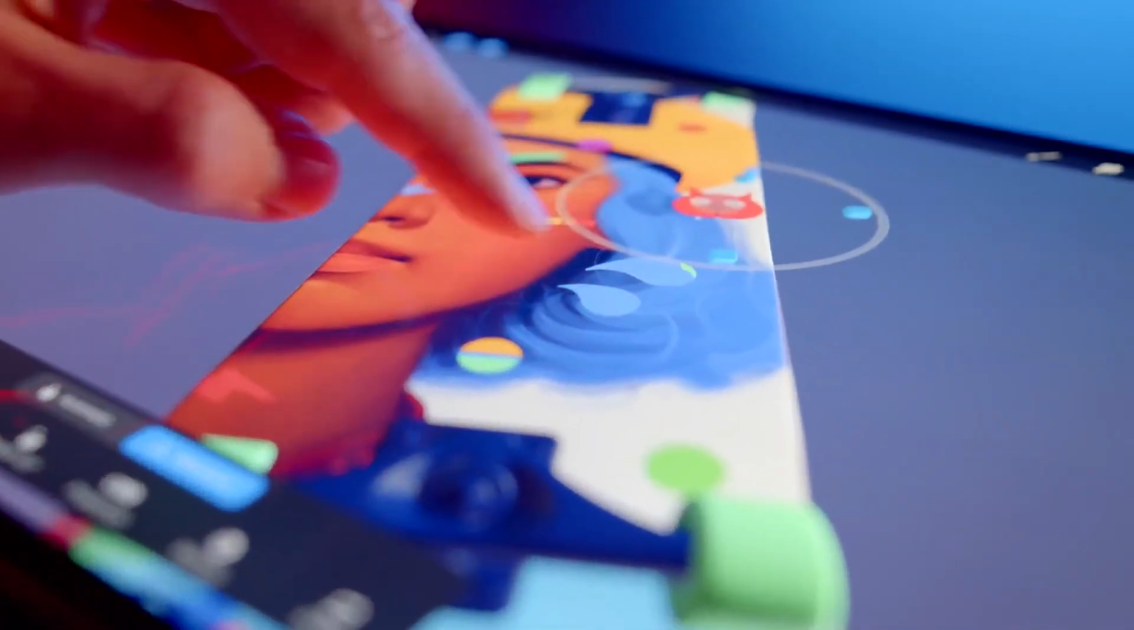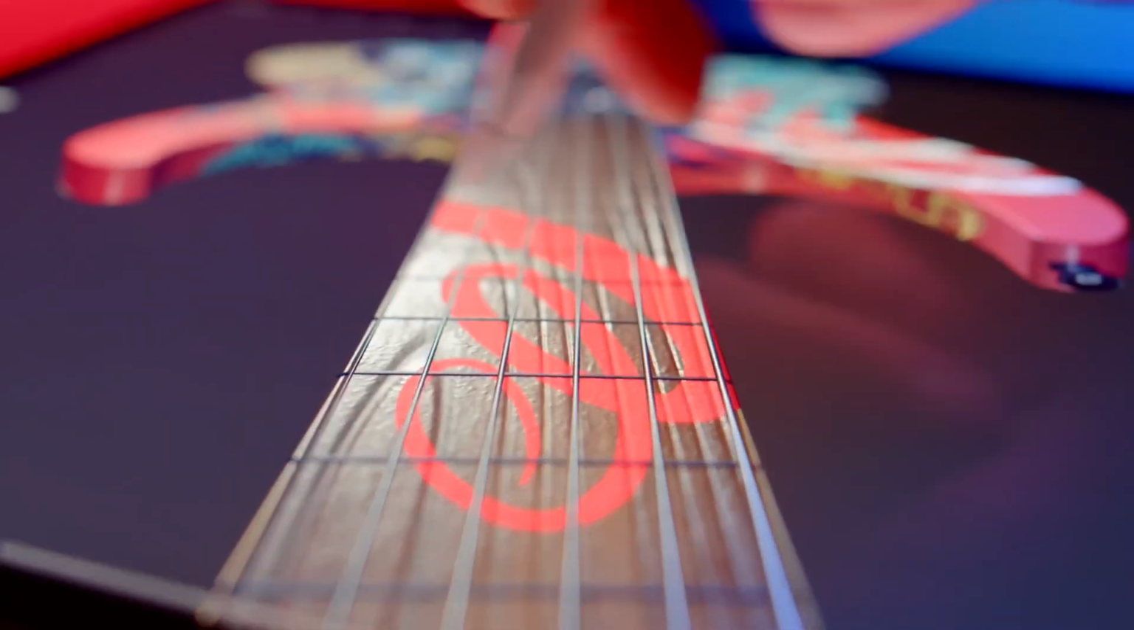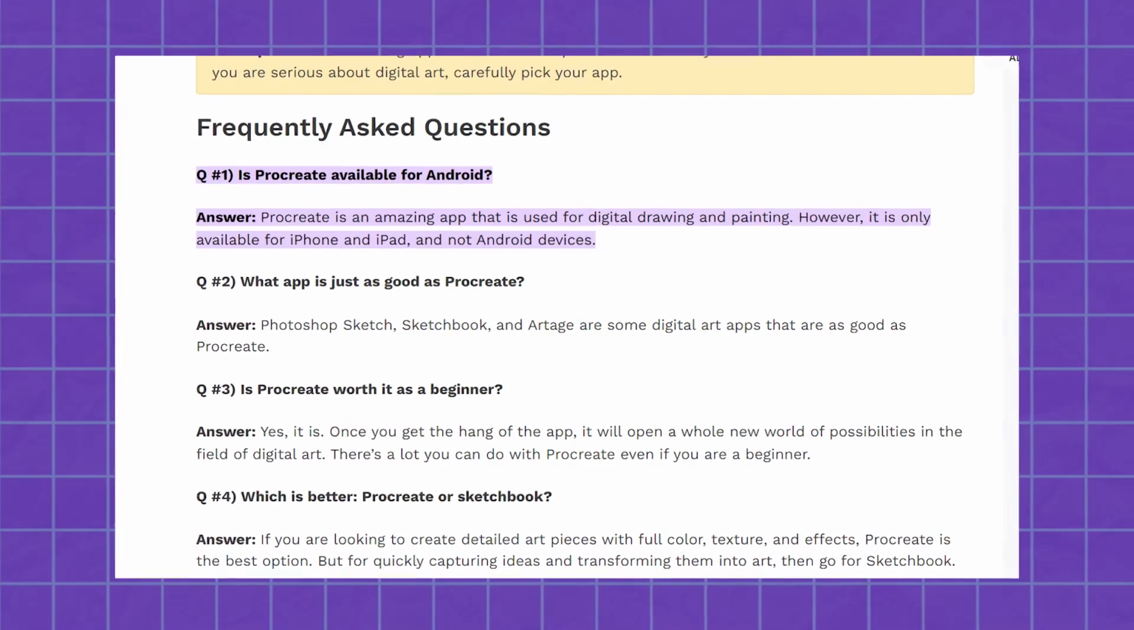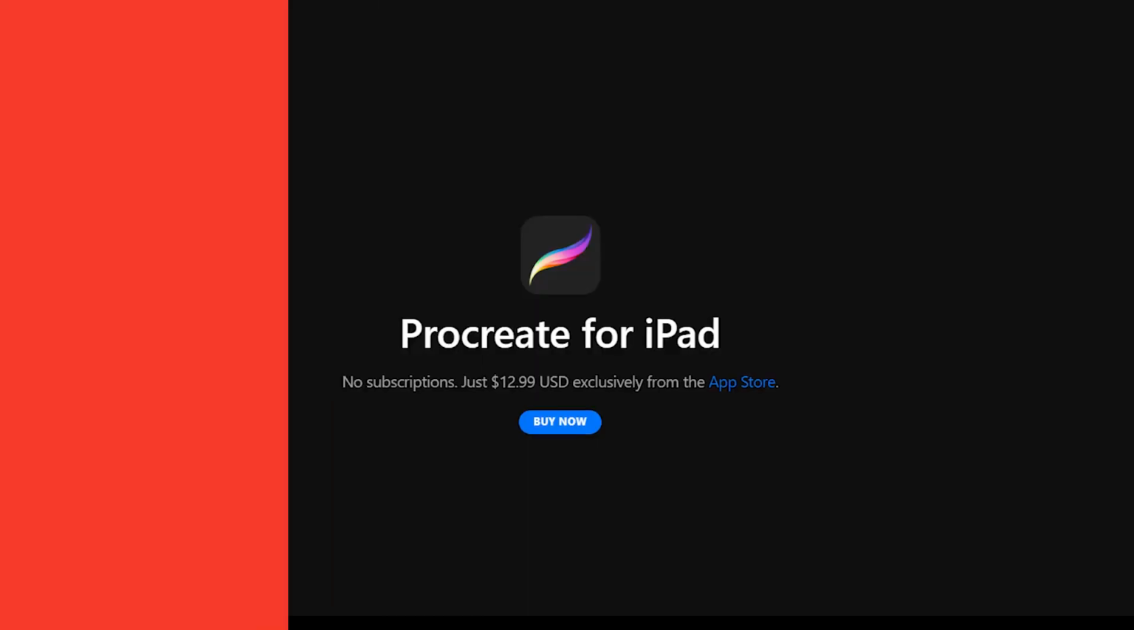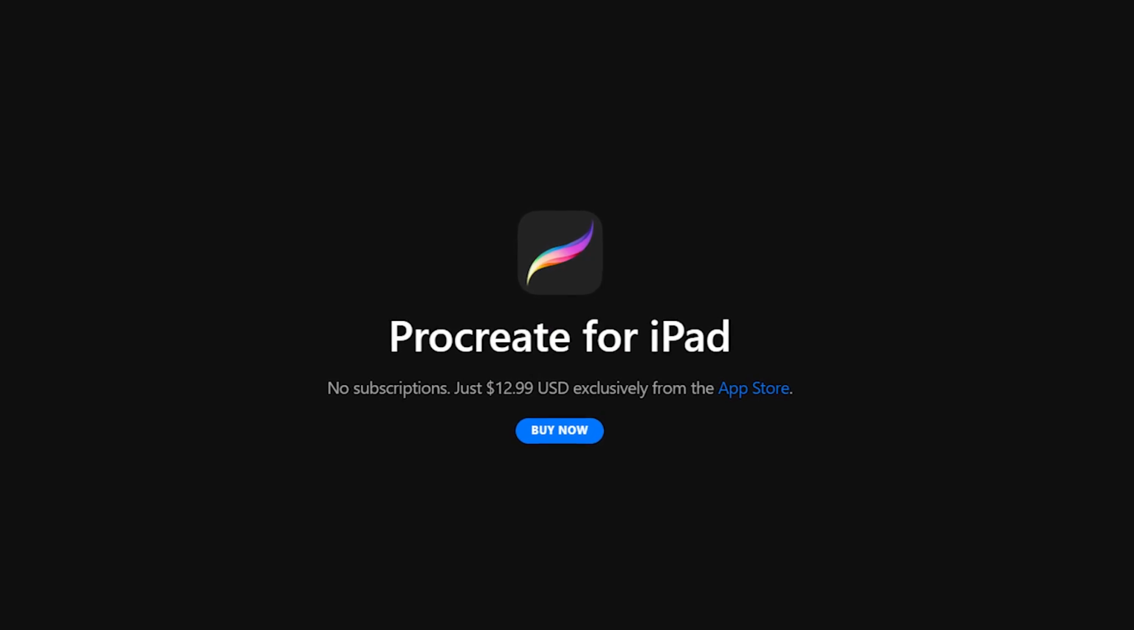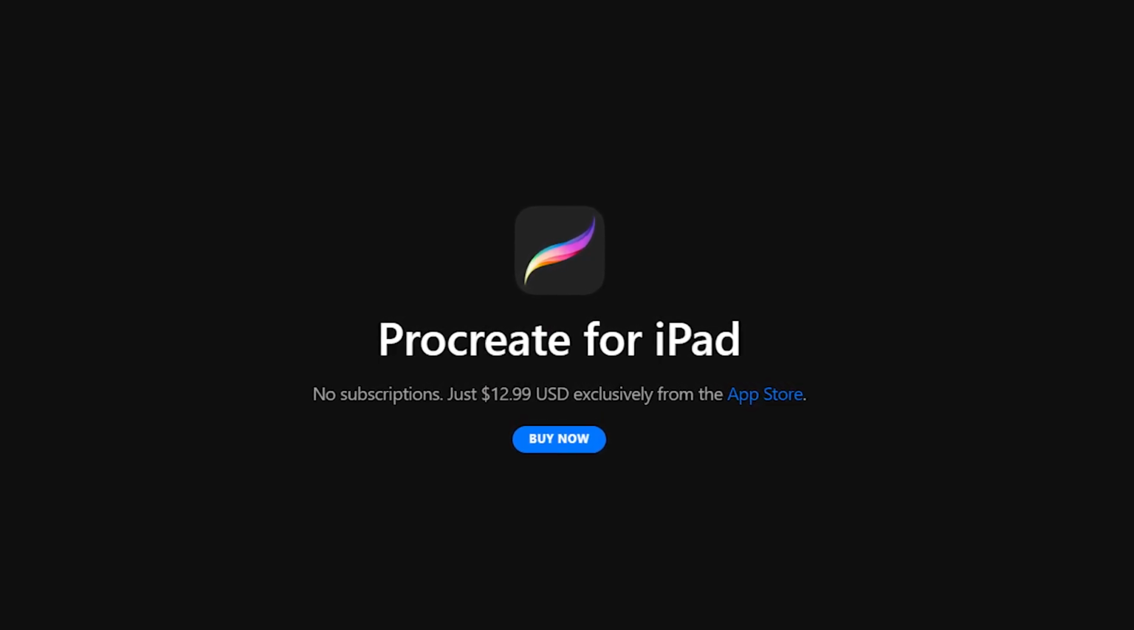Procreate is only available on iPad and iPhone. The developer publicly reiterated that they are not considering Android support for the time being. Procreate can be purchased one time for $12.99 US.